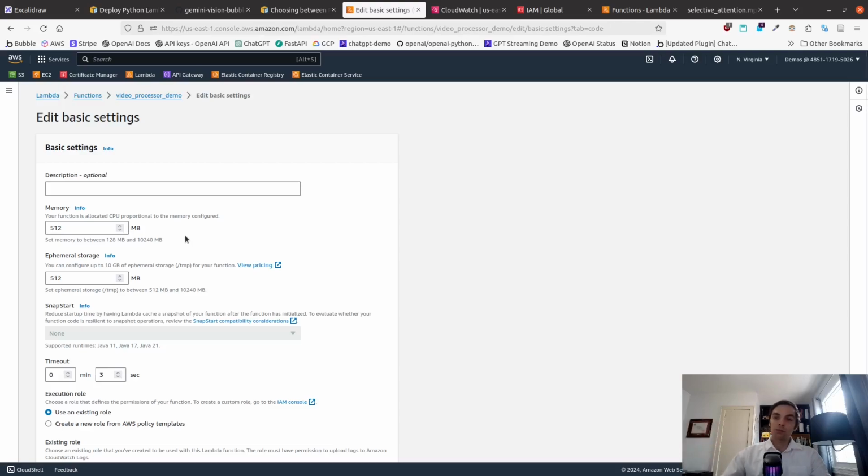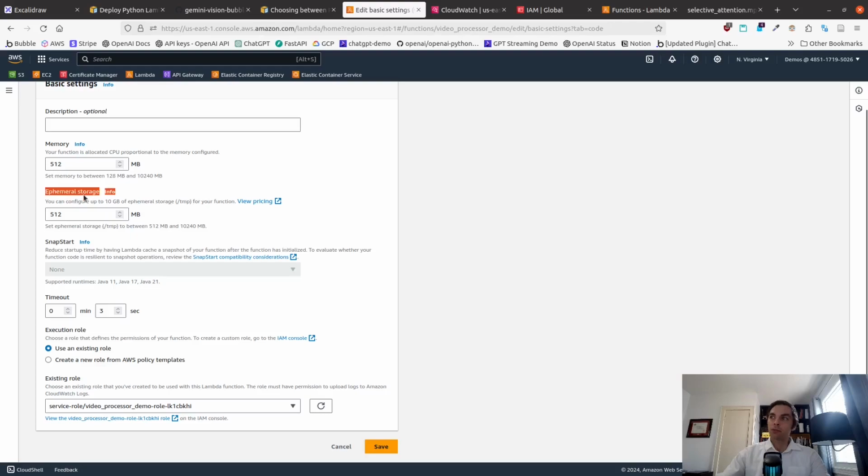As you increase the memory, you also increase the CPU available, so the number of processing cores that your Lambda function can use. And of course, this also increases your price. So you might want to play with this according to your use case to see what the optimal price and performance trade-off is. Here's that ephemeral storage. Yeah, you can store up to 10 gigs. We can leave that alone.